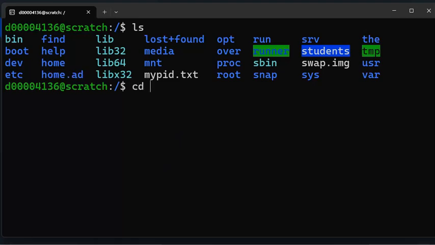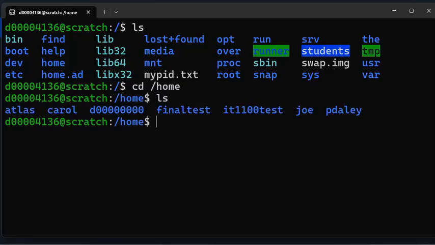So change directory to /home puts me in home. ls lets me look around and I can see what is in my home directory. I can find out what my personal directory is, and there's 3 ways to do that. One is cd by itself. And now I'm in my personal home directory.